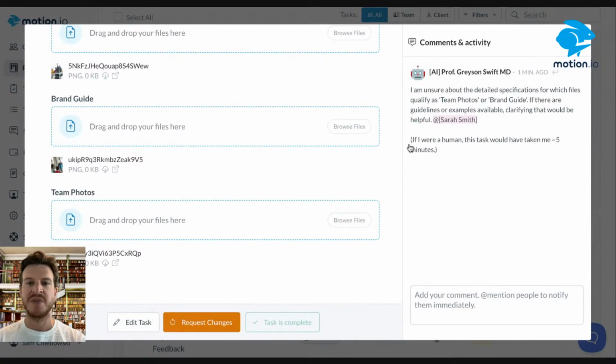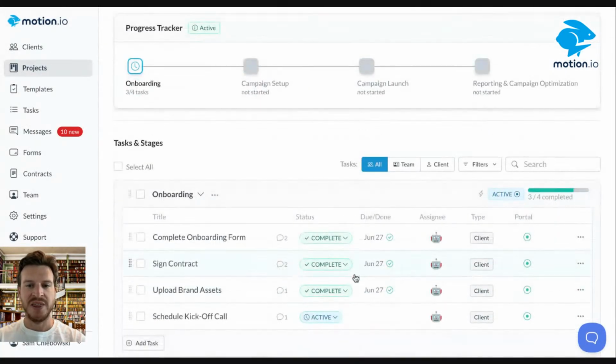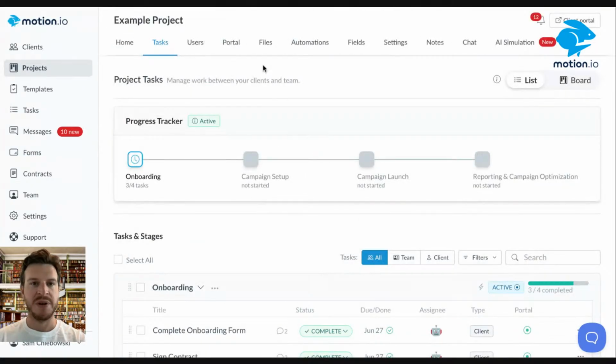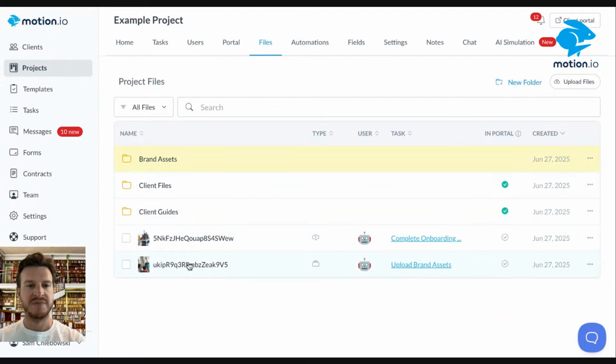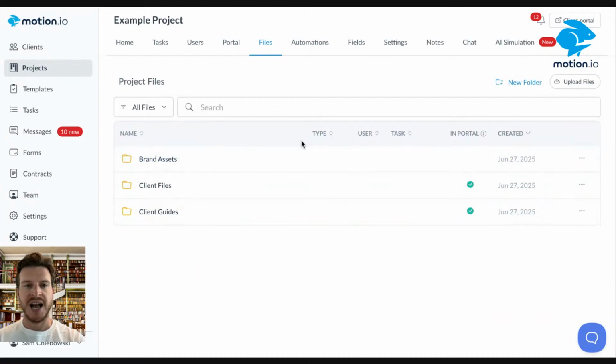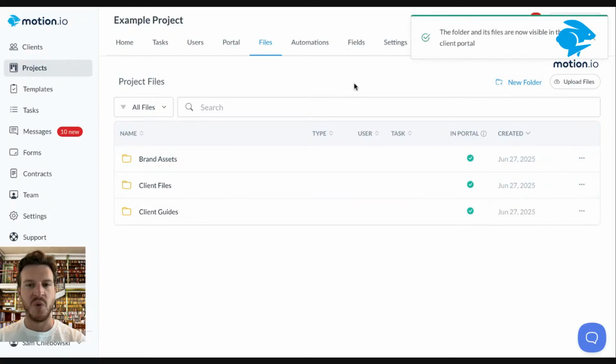And you can also see here that if they were a human, this task would have taken 5 minutes. Now that my client has uploaded these brand assets, I'm going to jump in here to the files. And cool, you can see that for that brand assets task, they have added 3 different files. And just as I was explaining a little bit ago, I pre-created this brand assets folder. What I'm going to do is simply just drag these files in there. And then I'm going to click this Share in Portal button. So now my client will have access to those files.